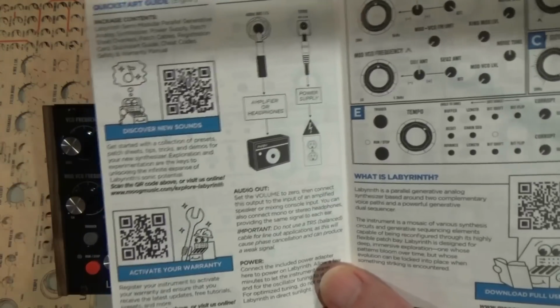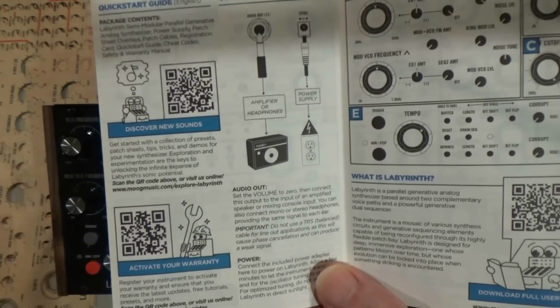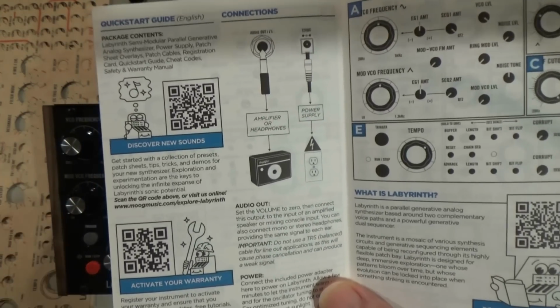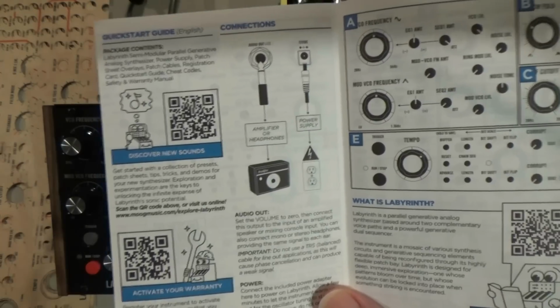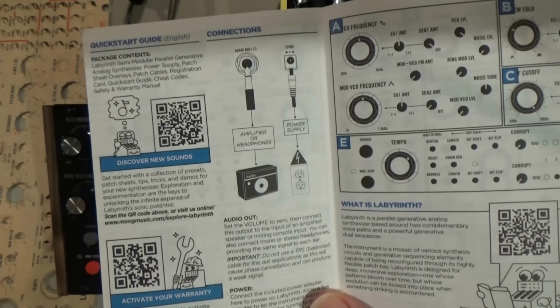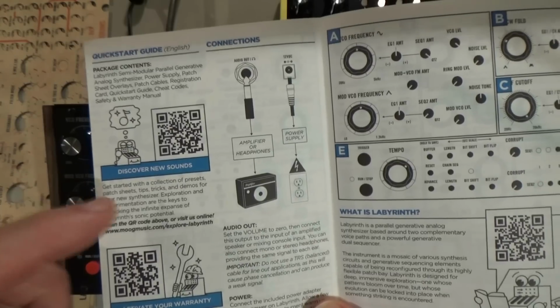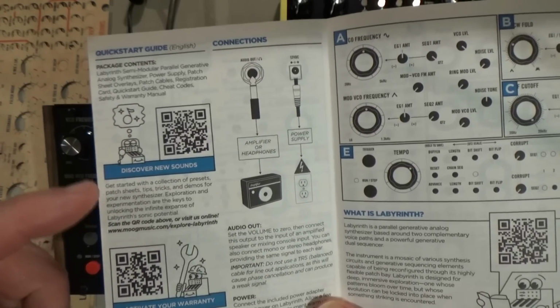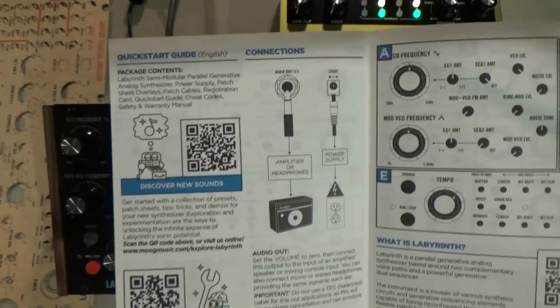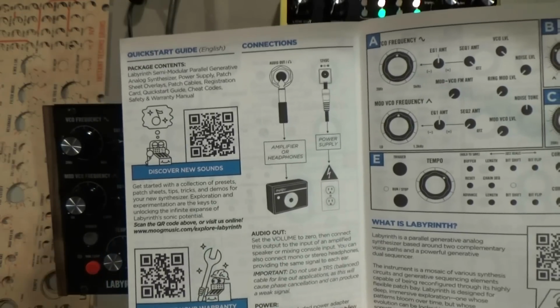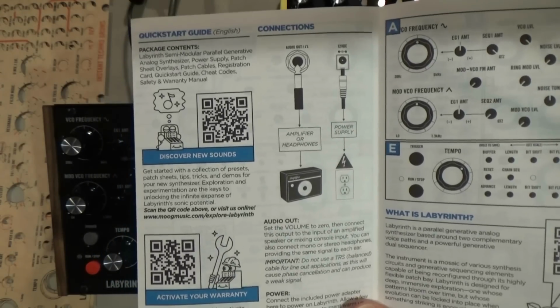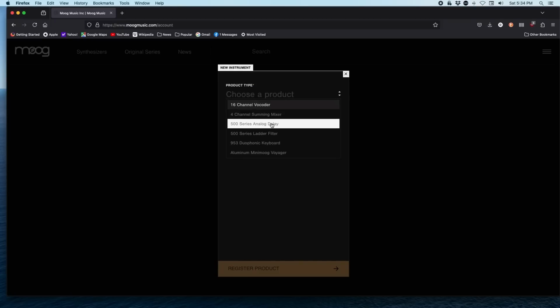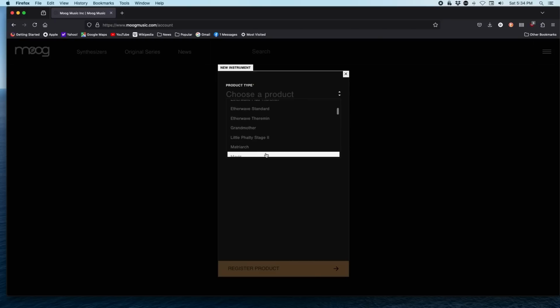One thing the quick start guide had was this little section here where you can go to the website to register your unit and activate the warranty, and also get a PDF manual and some other patching guides. So I went to activate my warranty, but I noticed on the drop-down menu for where you pick the instrument that you're registering, there was no Labyrinth in there.